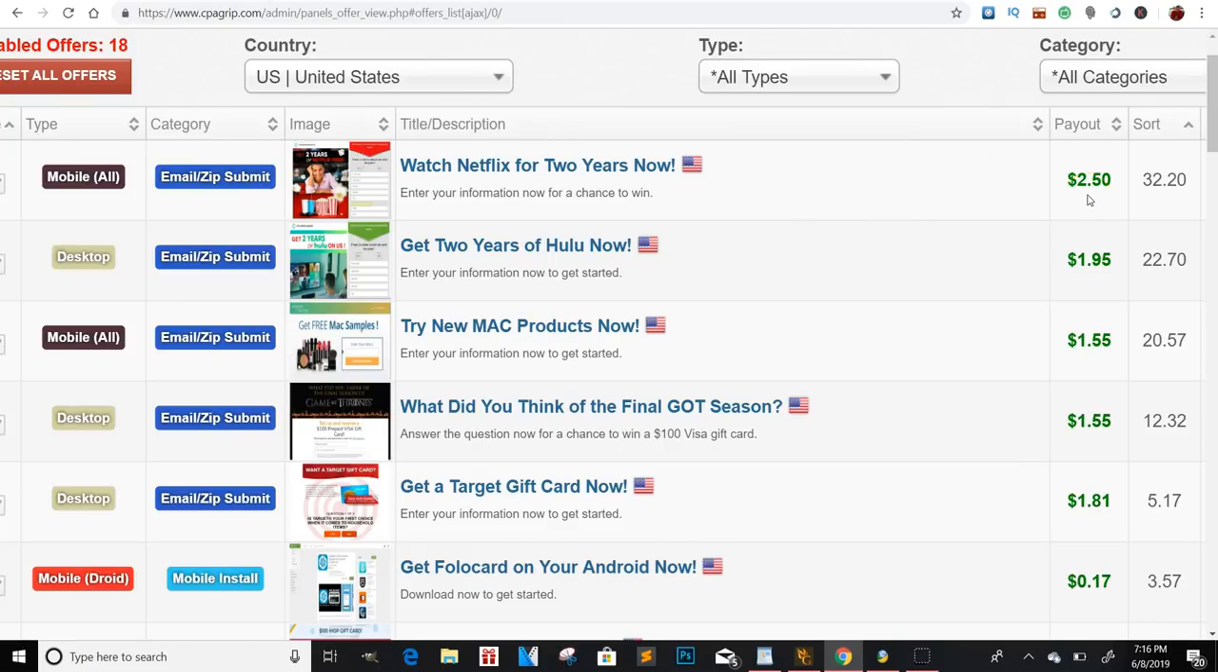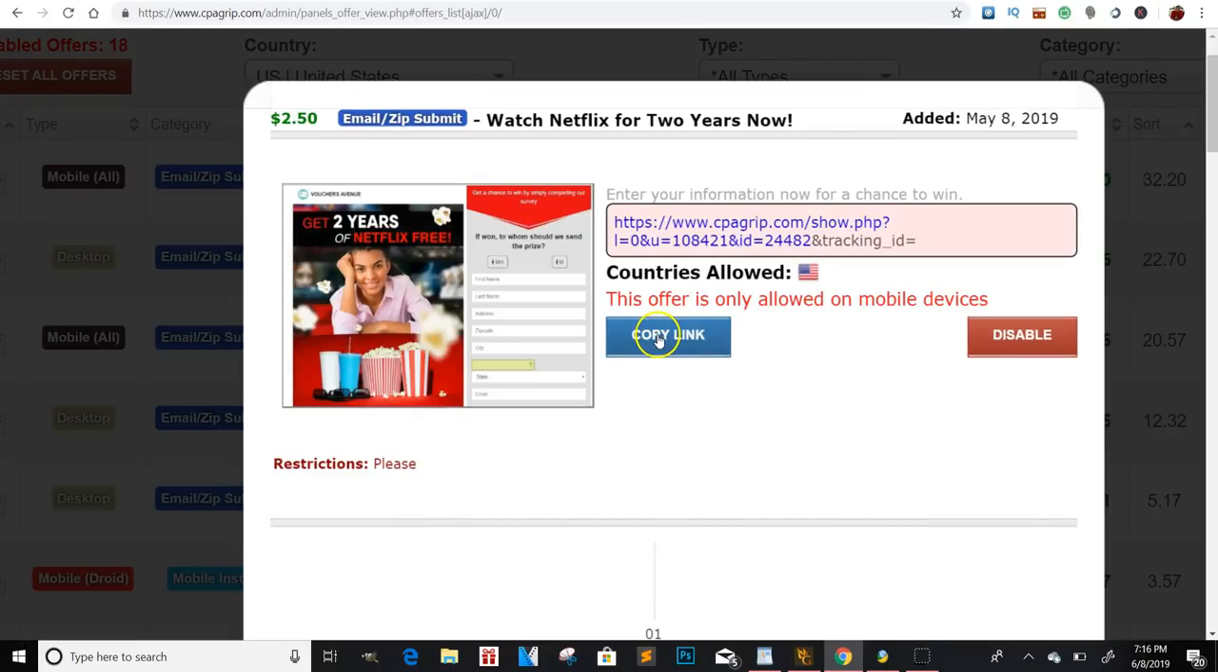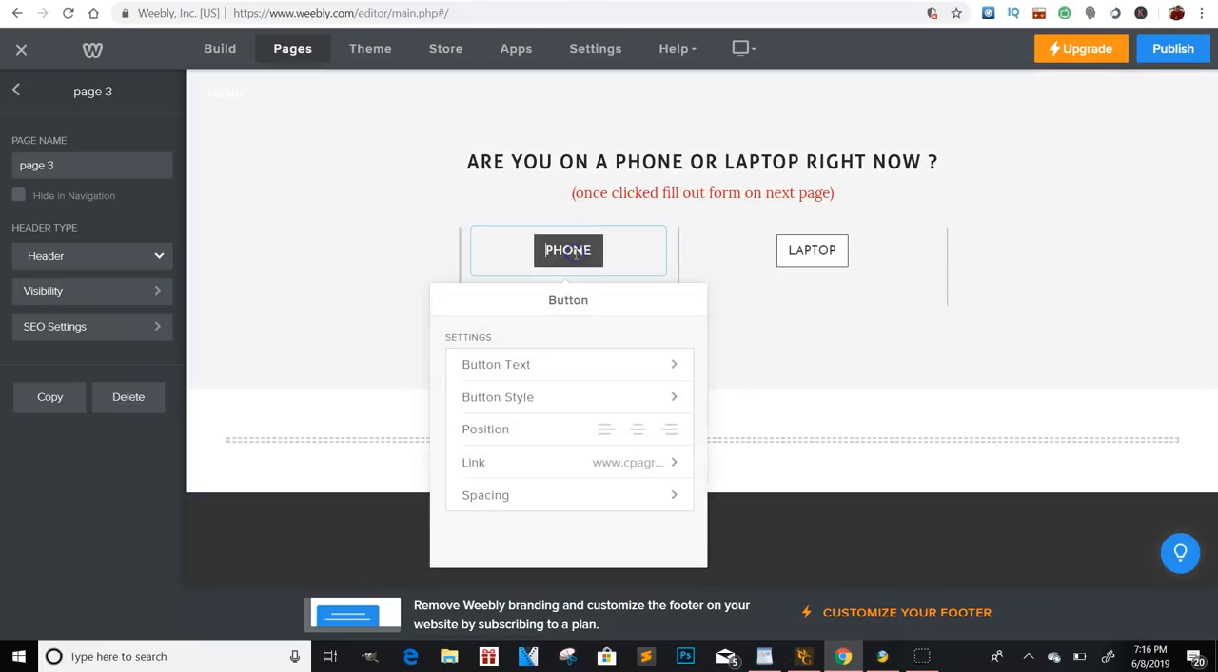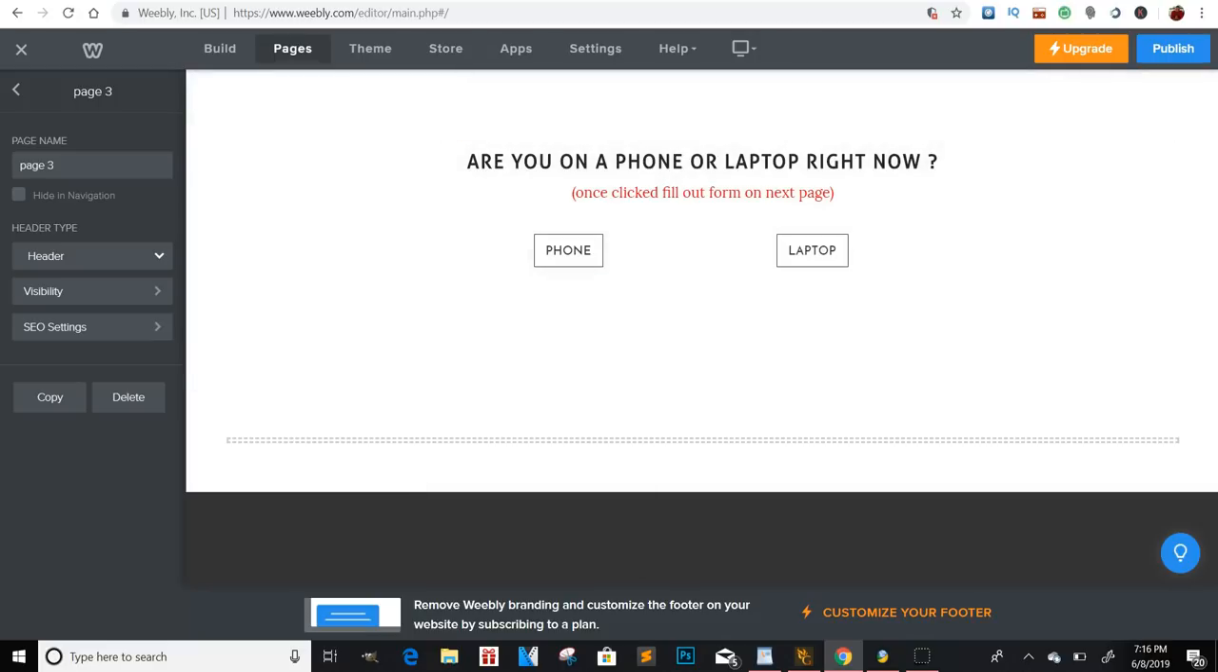Okay, and so what you want to do is you will just click this, copy this, or you can click copy link. Right, you want to come back to your Weebly page, click on phone, go to link, and then go to website URL. You click website URL and just paste that link in there, and then you do the same thing.